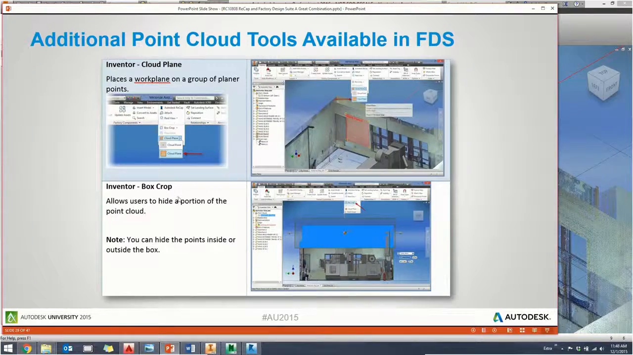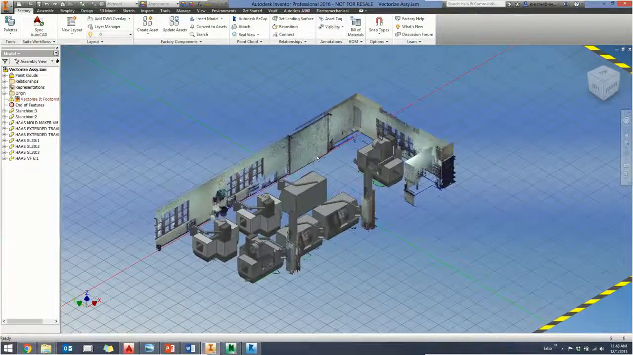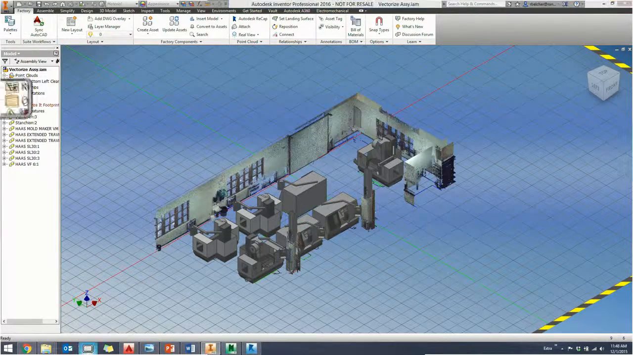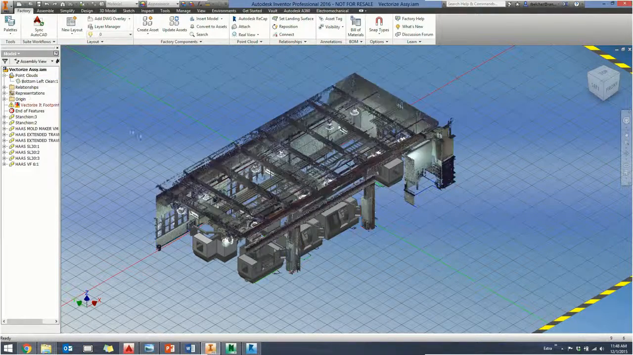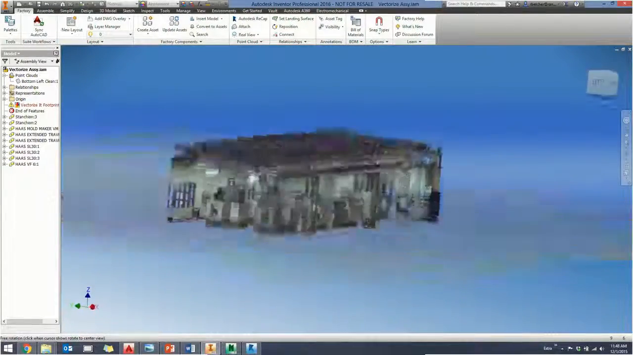The box crop tool. Inside of Inventor, you can still crop your point clouds. So if you've brought in a number of points and you want to hide them temporarily in Inventor, you can do that. So here's the cloud. This cloud has already been cropped. There's a little symbol up here that shows you that this cloud's been cropped already. So I'm going to right-click on this and uncrop it. So there's the ceiling, all that ceiling structure there.